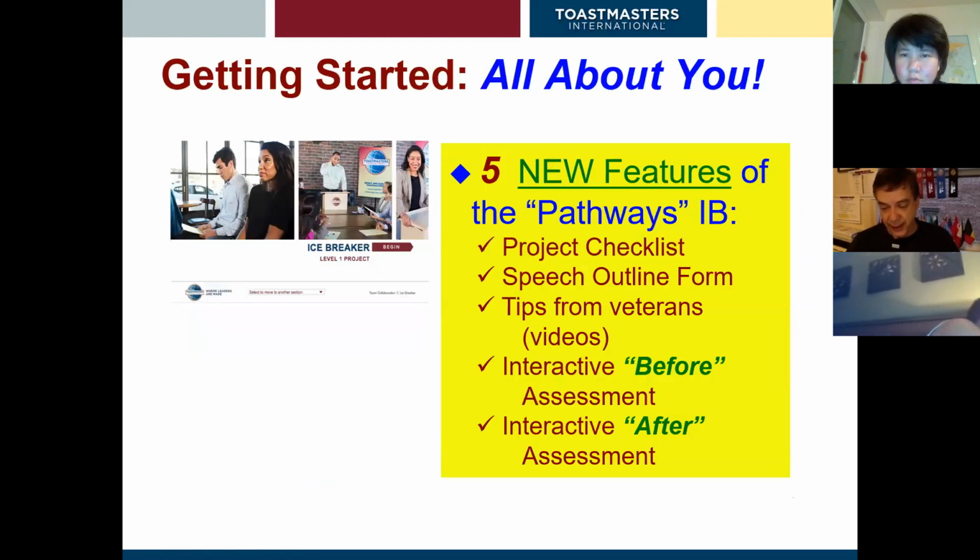Let's go to the next slide, please. The thing about the Icebreaker in Pathways is there are some new features that were not found in the traditional Icebreaker. One is, and we're going to be seeing that in a second, each project comes with a really great checklist that allows the member to work through it, sort of like a to-do list. It really makes it easier for the member to organize their work. That's something that did not exist in the traditional program.